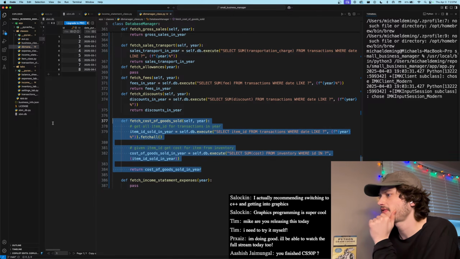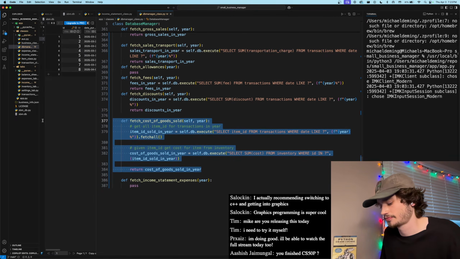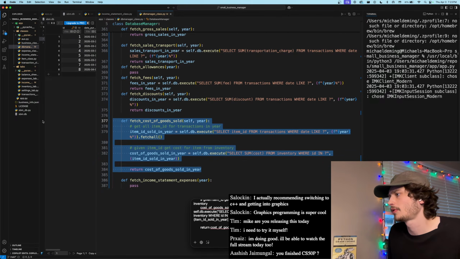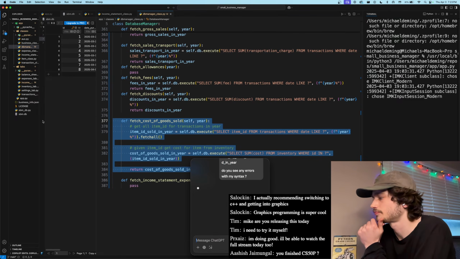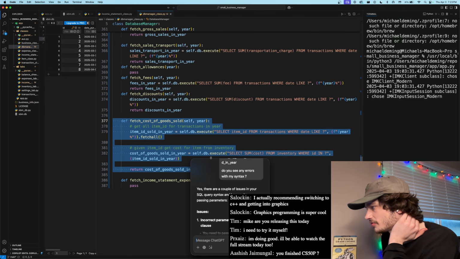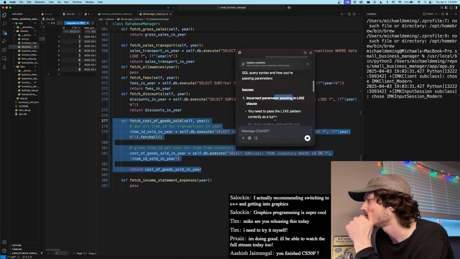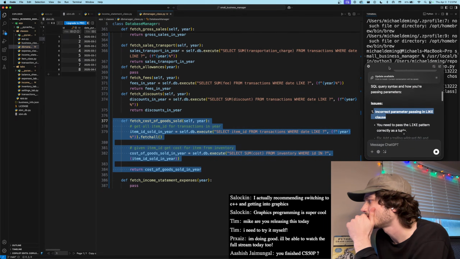Okay, let's see if it likes this one. Do you see any errors with my syntax? Yes, there are a couple of issues. Okay, oh well. Incorrect parameter passing in the like clause.